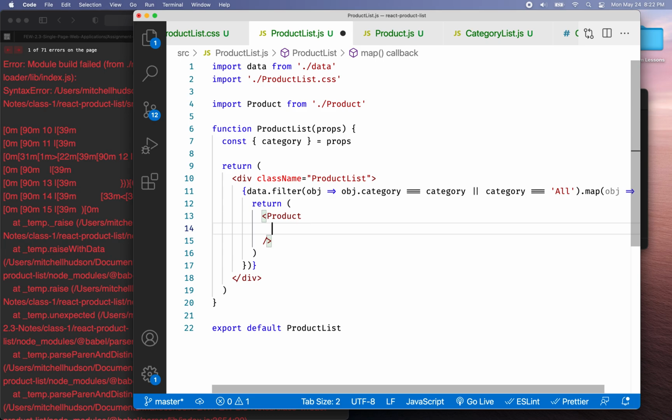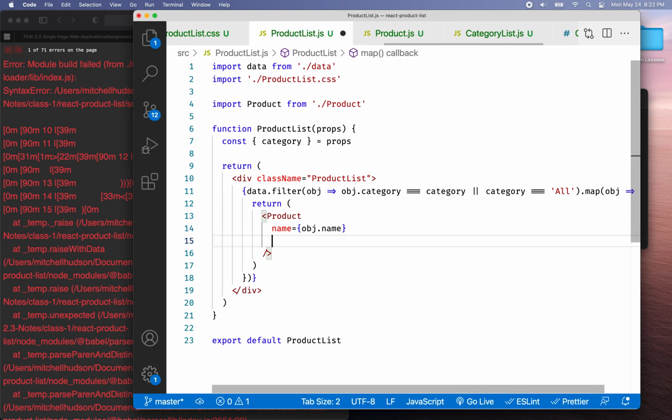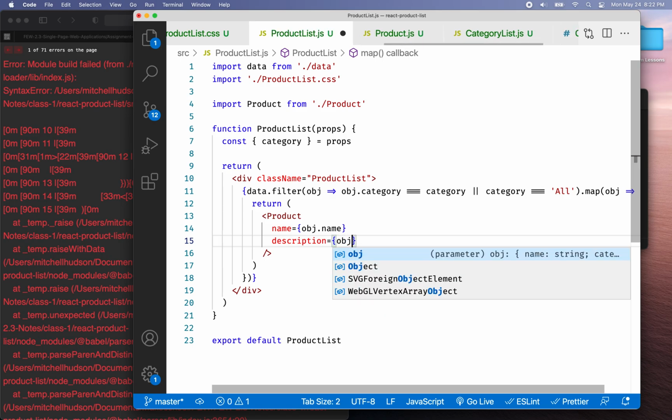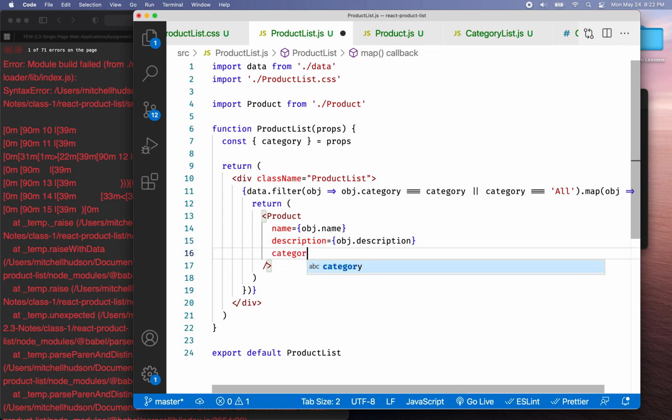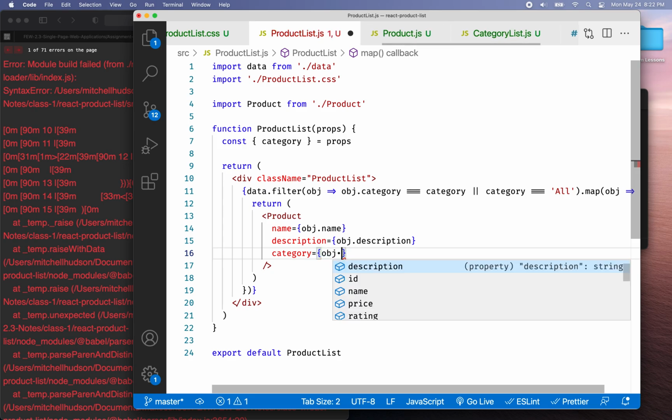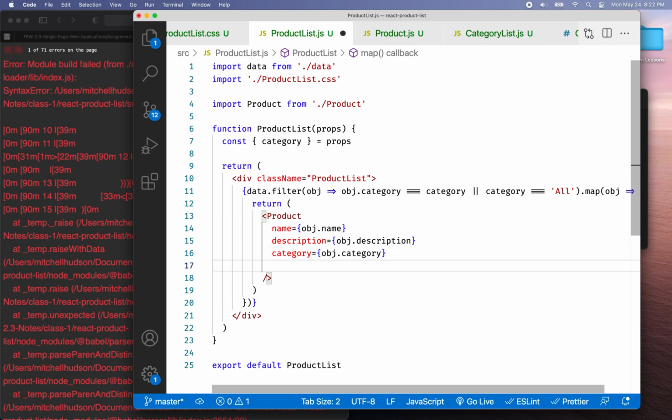So let's do name equals object.name. And then we'll do description equals object.description, category equals object.category, and I think we had rating. Let's do rating equals object.rating.